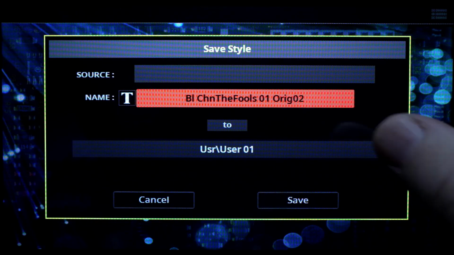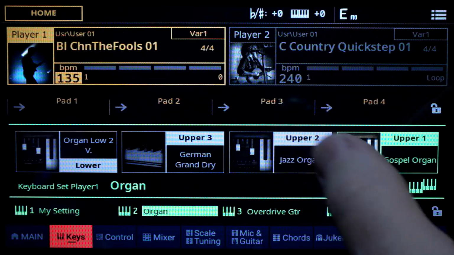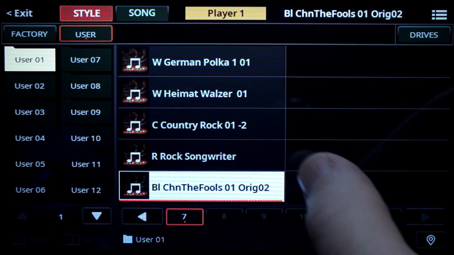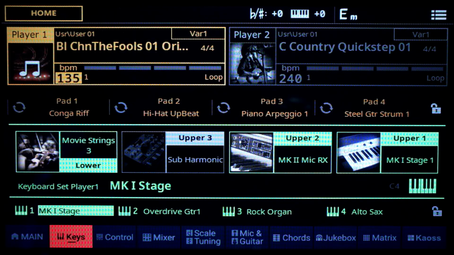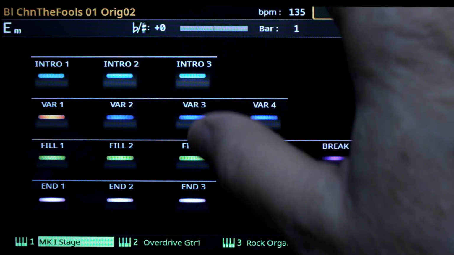And it says, do you want to create this style? We say yes, save, yes. And now you can see if we tap on that, this is actually a style that the Style Creator Bot just created. And if we exit out of this, but now if we play it, there's a lot of things that aren't right.